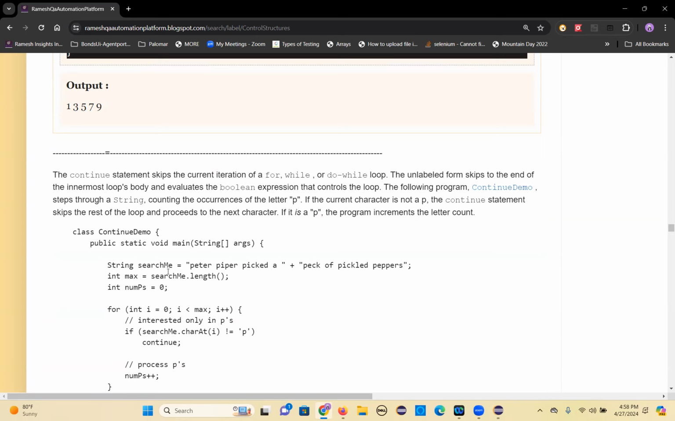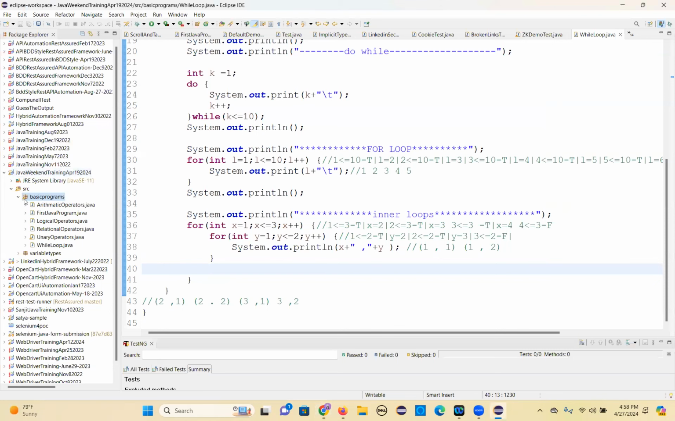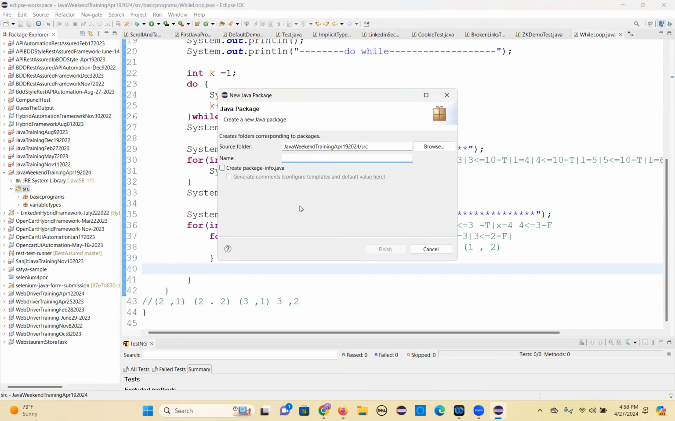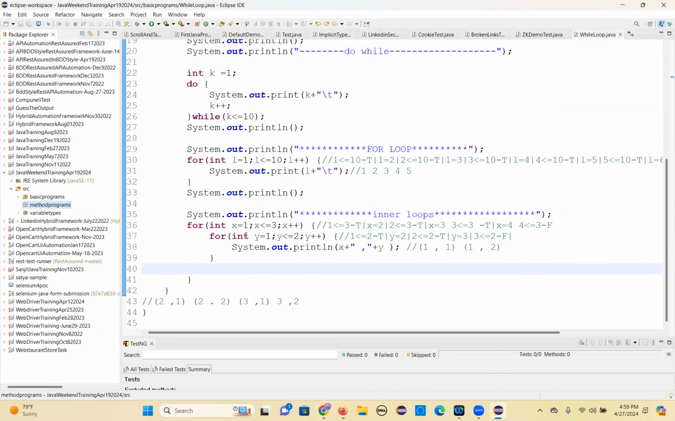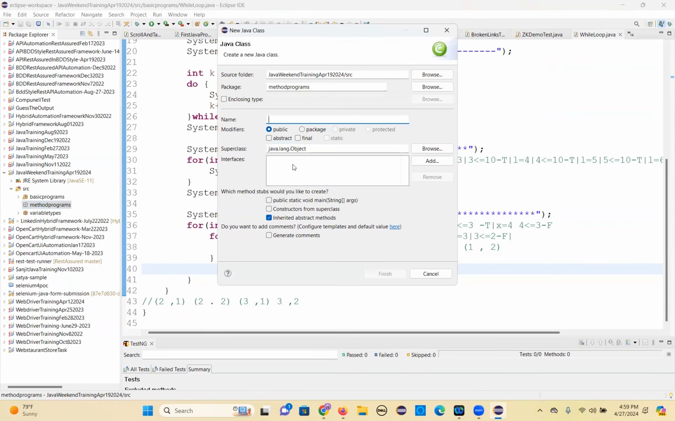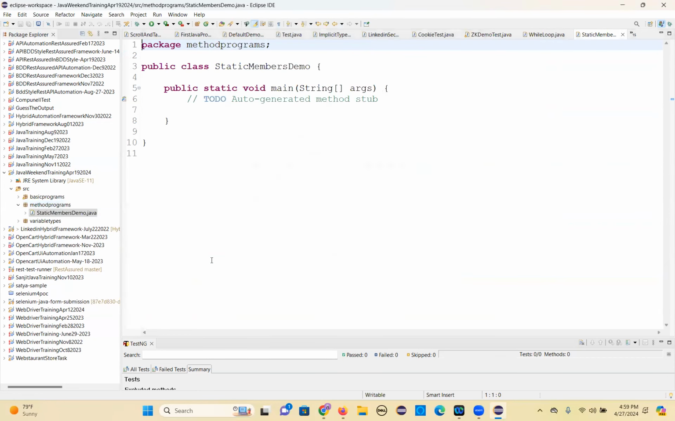First, we'll write all static methods. Then I'll show you how to call the methods and everything. So this is a very important point. Let me create a new package, method programs. In the method programs package, I'm creating a StaticMembersDemo class, where I'll create all static methods and variables. Take the main method, click on finish.